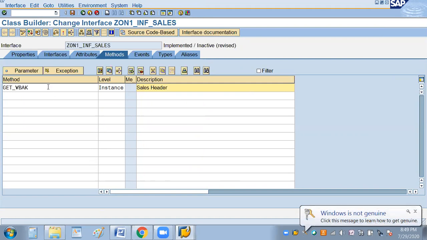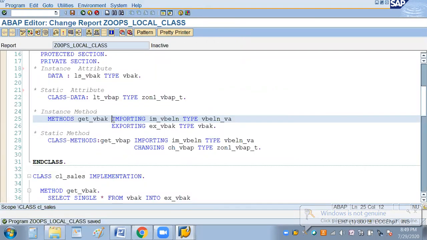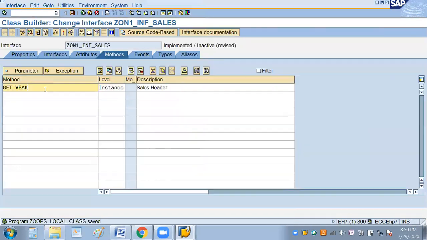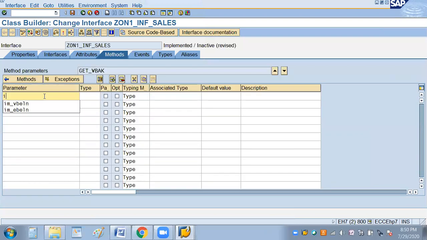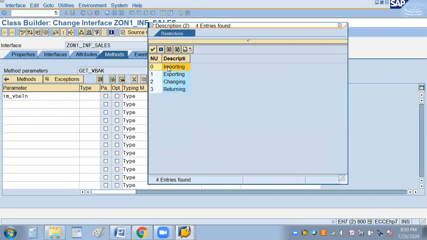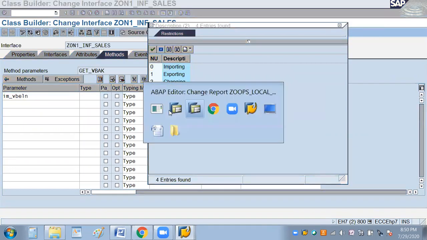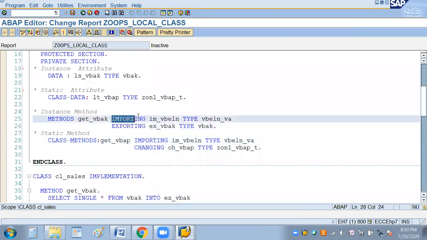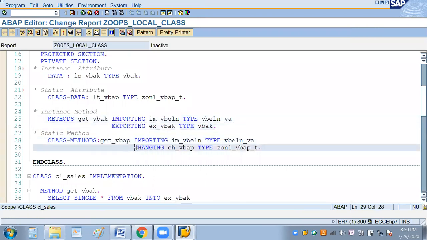For this method, generally what we pass are import parameters and export parameters. Same way we can pass them. Here we have a parameter tab, so just select the tab. Here we can give IN_VBELN, and type is import. If you notice, here we have import, export, change, and return. These are all the parameters we have to transfer the data, either importing, exporting, or changing. Yesterday we used three parameters: import, export, and changing.